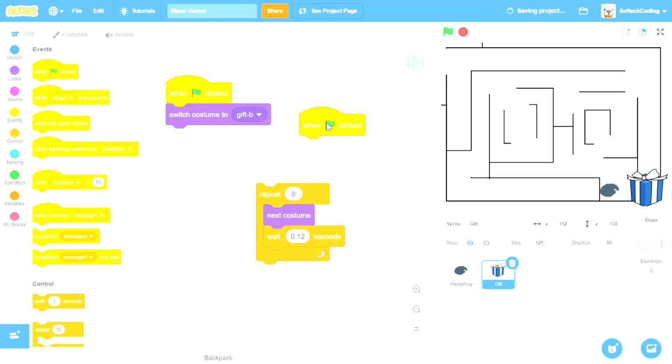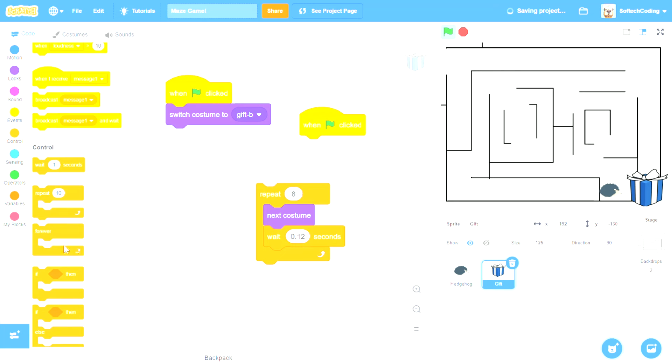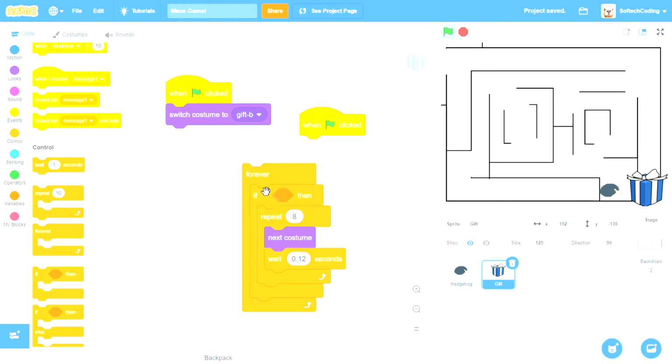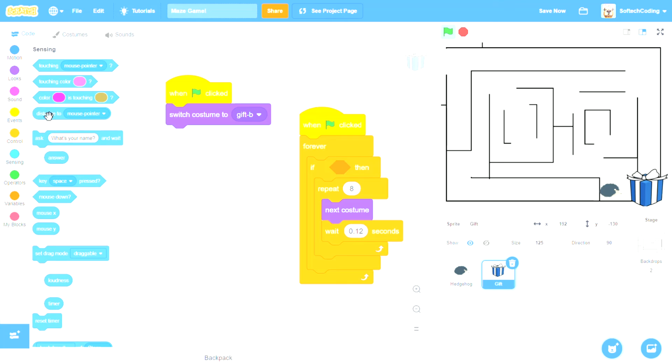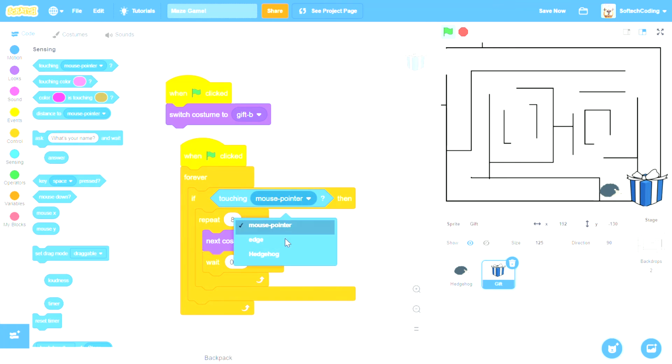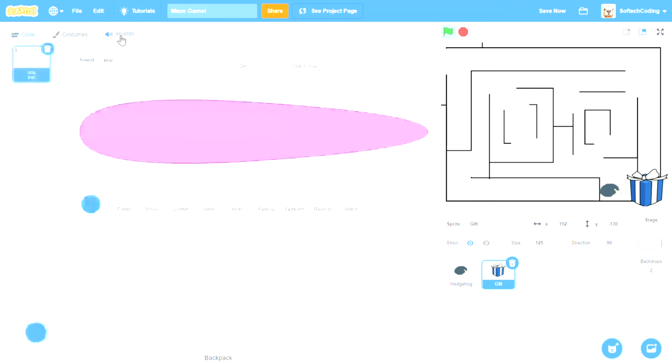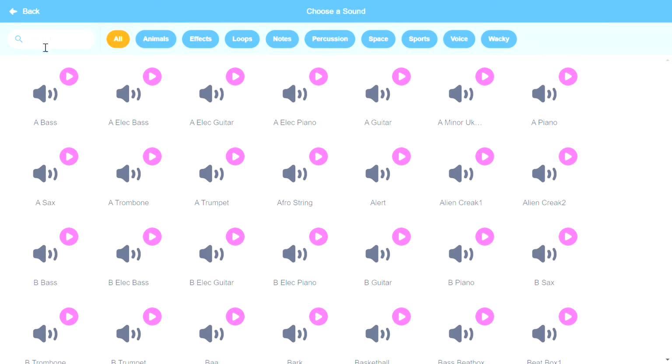When go is clicked, we want forever, all right, if. So forever, if sensing, we're going to go to sensing, and we're going to pull out the touching block. So forever, if we're touching the hedgehog, that means that the hedgehog finished the maze. So then we're gonna change our costume and maybe we can play a cool sound or something. So like a nice effect.